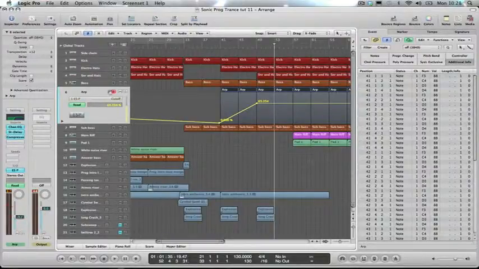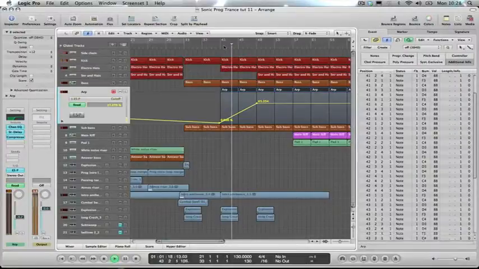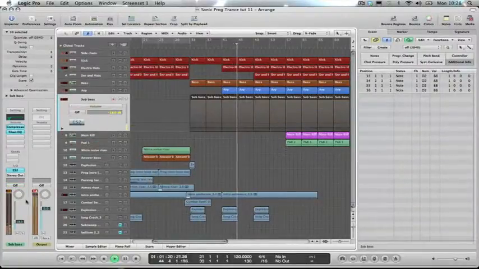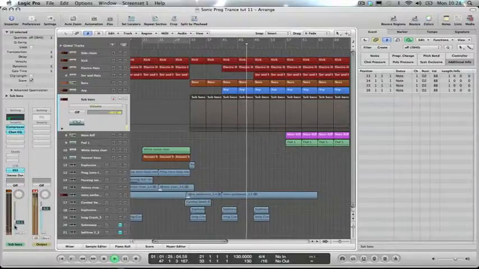So guys, you can see we're starting to build the mix as we go. We're just constantly listening to things and seeing where we are. Still think that sub bass can be pulled a little bit. We just want it really bubbling underneath.